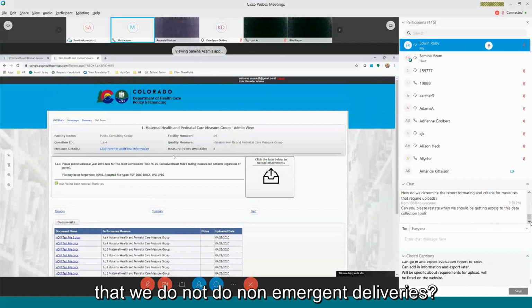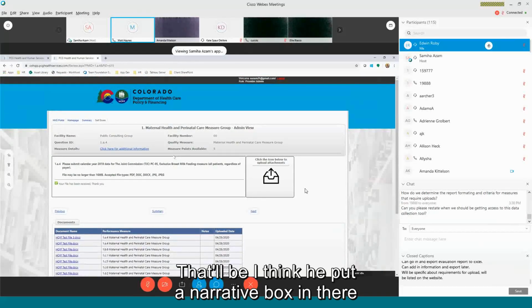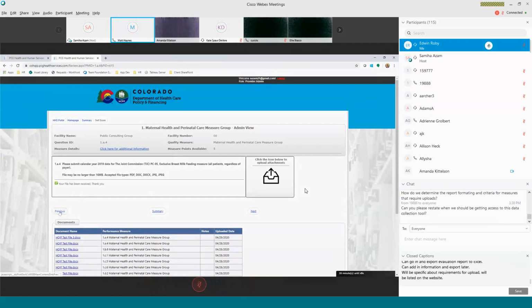And I think that flows a little bit into another question: what type of documentation is required to confirm that we do not do non-emergent deliveries? I think we put a narrative box in there for you to explain, and we'll leave that to you all.